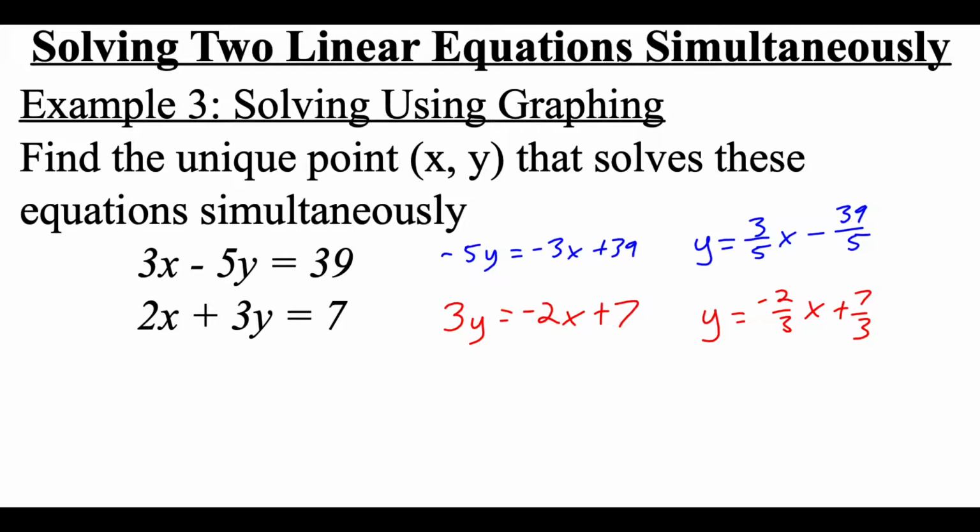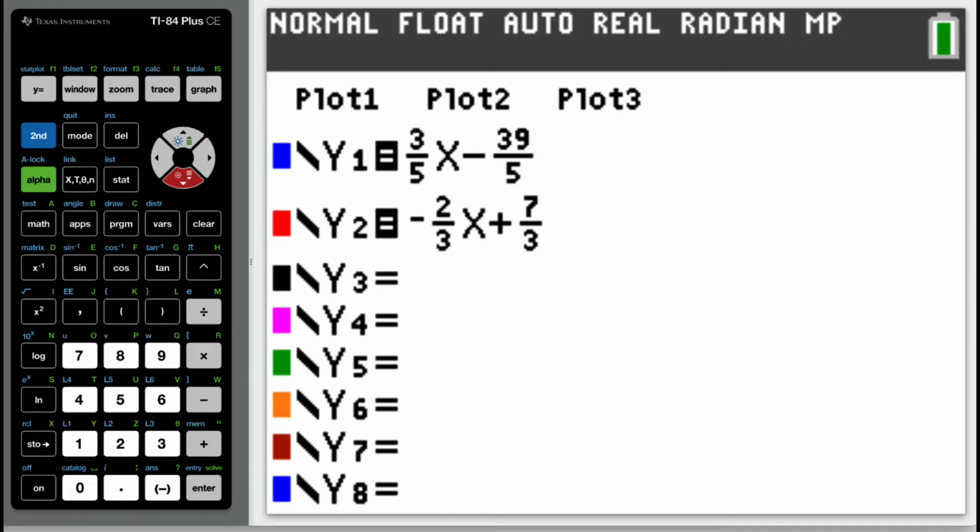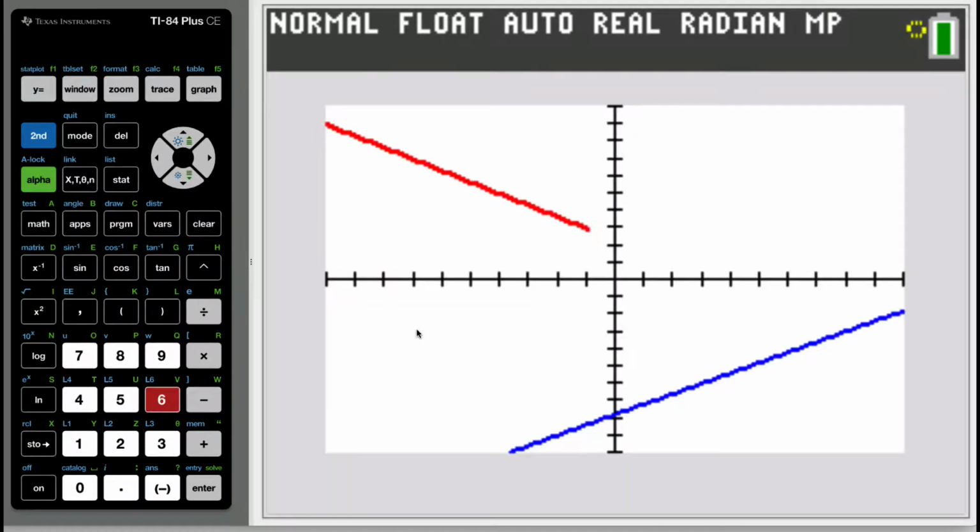Now what we need to do is get our calculator fired up. In my calculator, I already have both of those equations typed in. So I've got the y equals 3/5 x minus 39/5, and I've got the y equals -2/3 x plus 7/3. I'm going to do zoom 6 to get my nice window, and we can see our two lines being graphed out. What we're looking for when we're solving graphically is the point where our lines intersect. So we're focusing on this point right here.